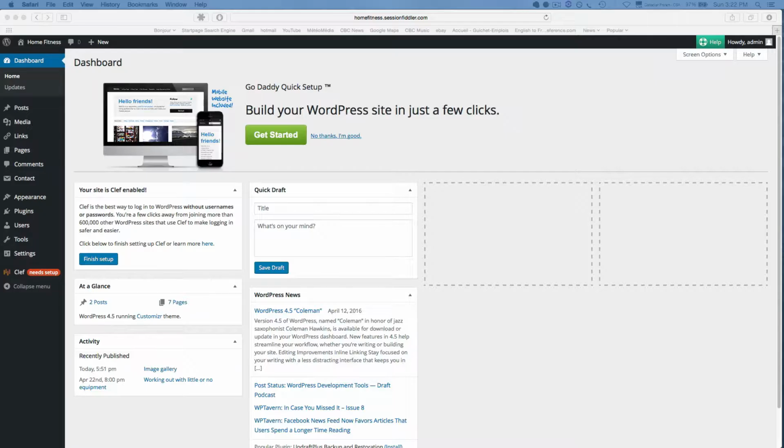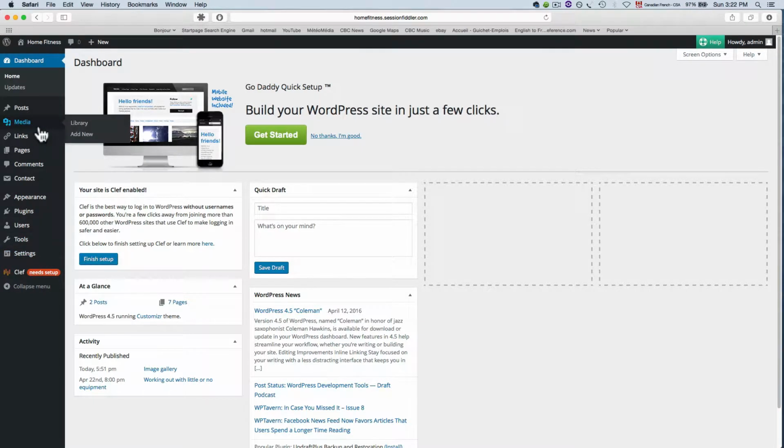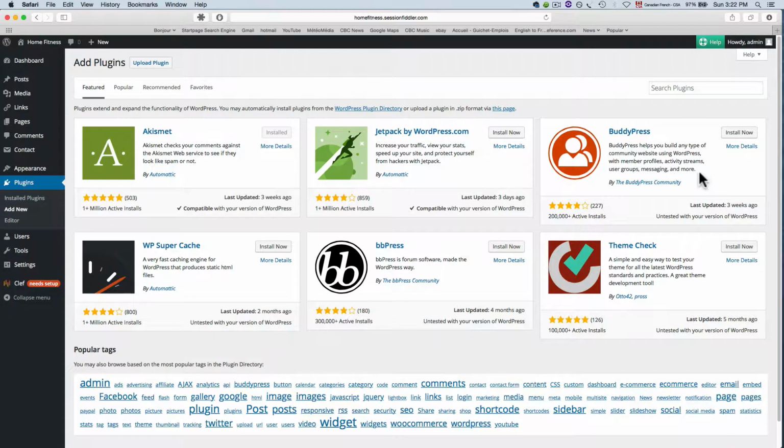So let's go ahead and add some social media sharing buttons to your blog posts. We're going to do this with a plugin called Jetpack. It's designed by WordPress, and to install it, go to the plugins section from the dashboard, go down to plugins and click on add new, and then I see Jetpack right there.